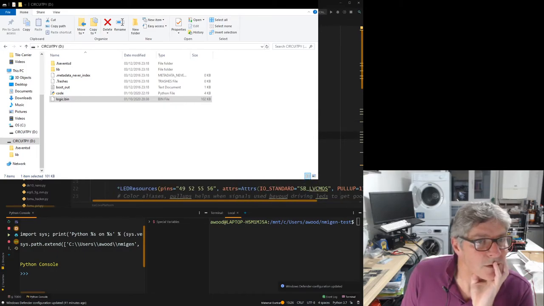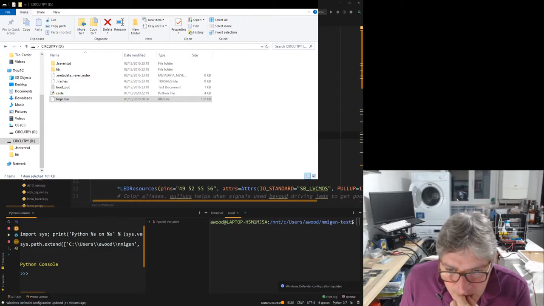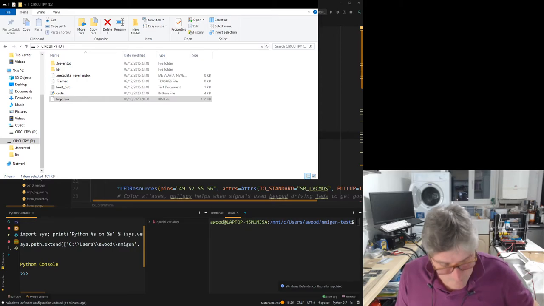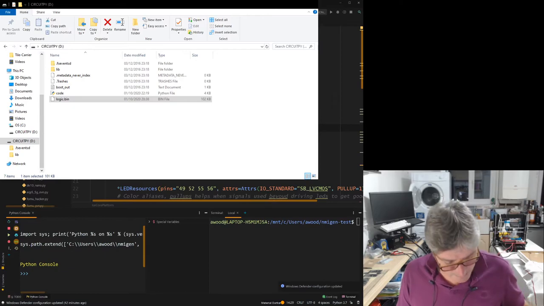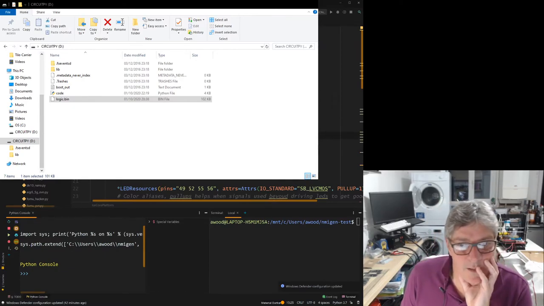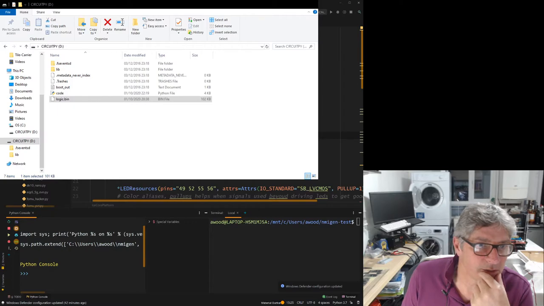Ice40 import. That's just a string, isn't it? Damn it. I think I need to use HX4K. That's what I need to use, I think. Package is, I think, is it just QFN48? Do I need to provide that? How do I get a list of the packages? I think it's QFN48.